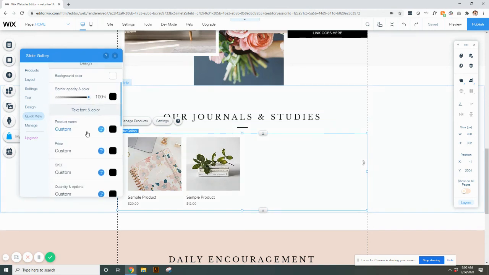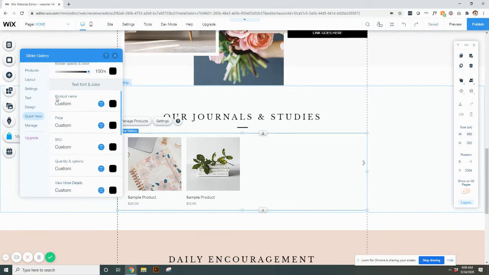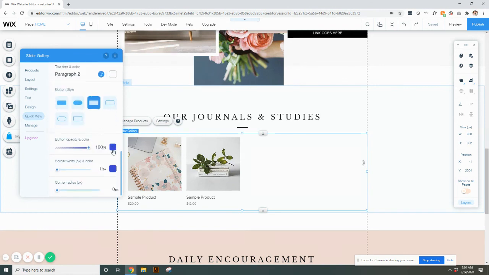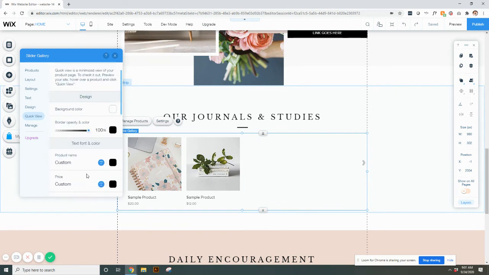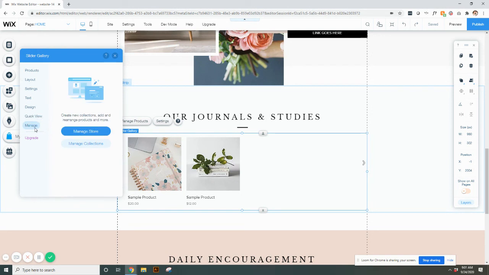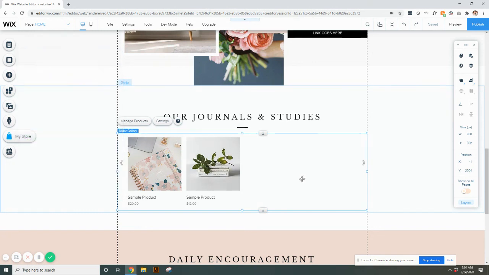Again, this is just more settings here. You'll see it says product name, price, SKU number. If there's anything you want to adjust, like the button style or the button color, this is where you can completely customize this little feed, just through all these settings. Then if you go to manage, this is where you can manage your store, add and edit products, and manage your collections. So this is just a quick preview of the home slider galleries that sometimes will sit on your home page, if it's not the full shop preview.